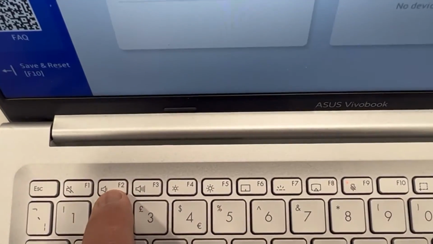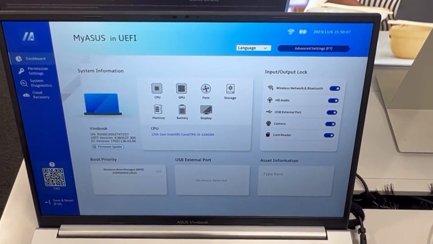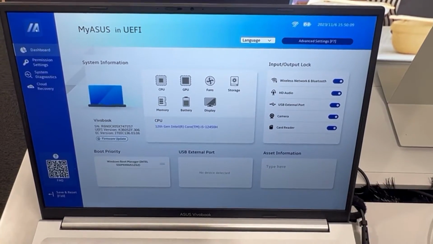Yes guys, so the F2 key will bring you into BIOS. So just like this. So let me zoom in and show you guys. F2. BIOS UEFI looks like this.